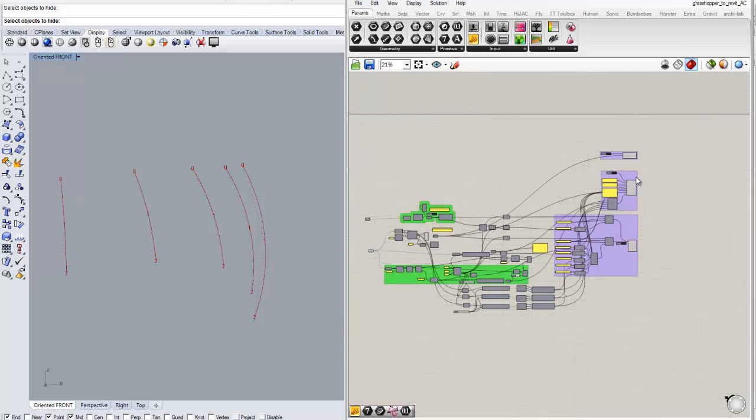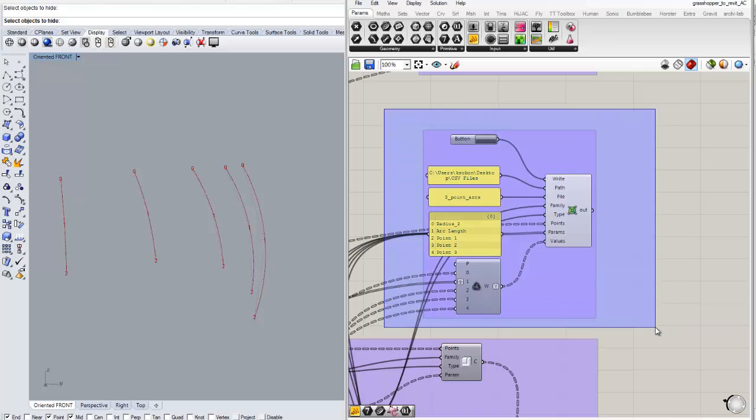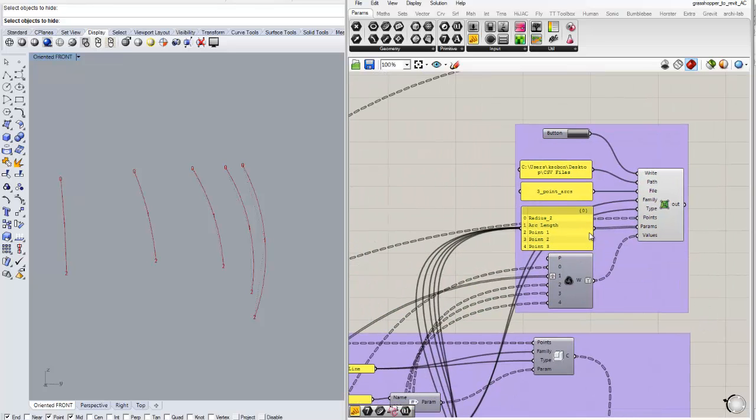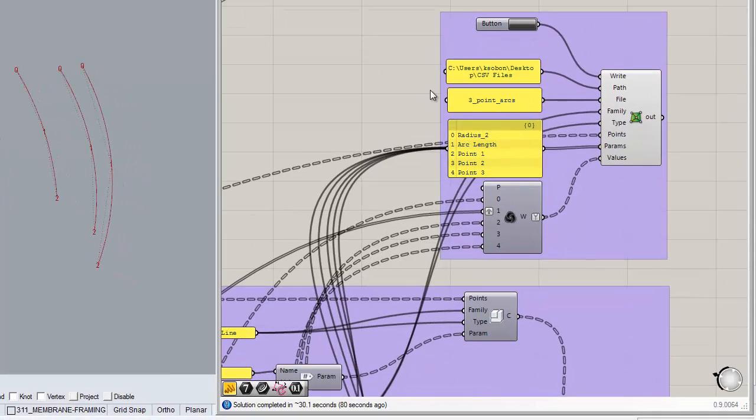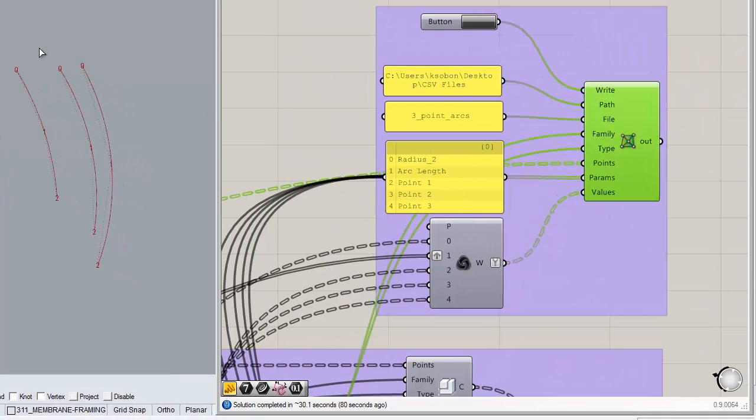So here we are for Hummingbird. And you can already see there's a lot more things set up just to get geometry out of Revit using Hummingbird. So I'm gonna use the exact same, I'm gonna try to transfer those vertical arcs.